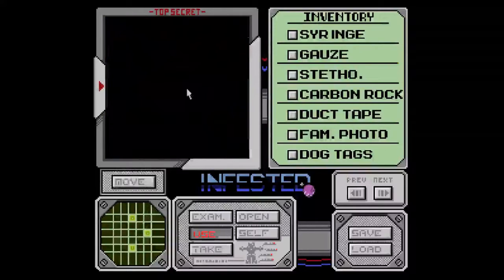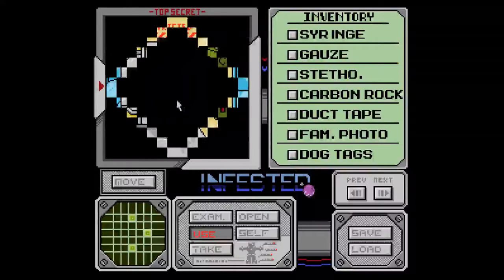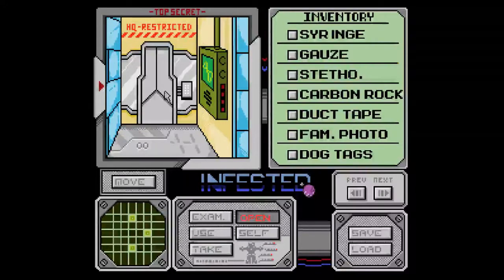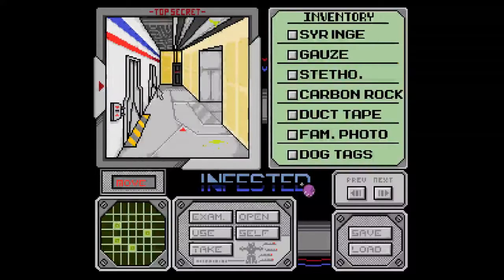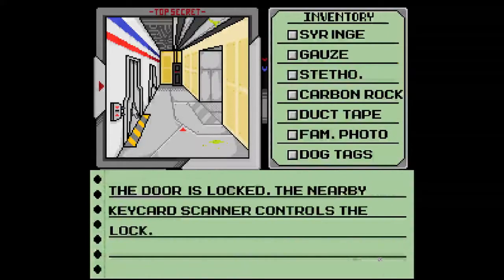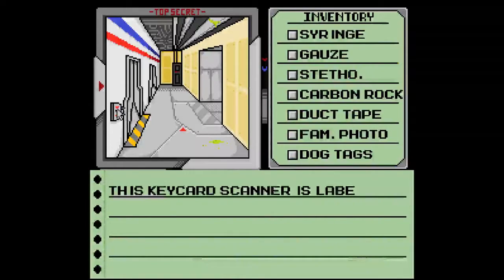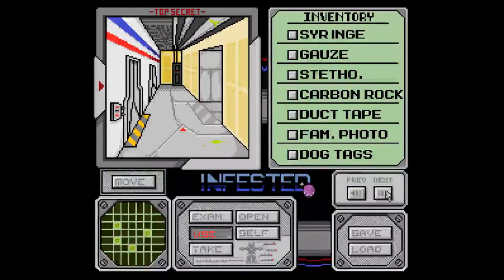Use the keypad. 618. Open the door. Enter the restricted door. Examine the door. The door is locked. The nearby keycard scanner controls the lock. Examine the scanner. This keycard scanner is labeled Alpha Access Only.